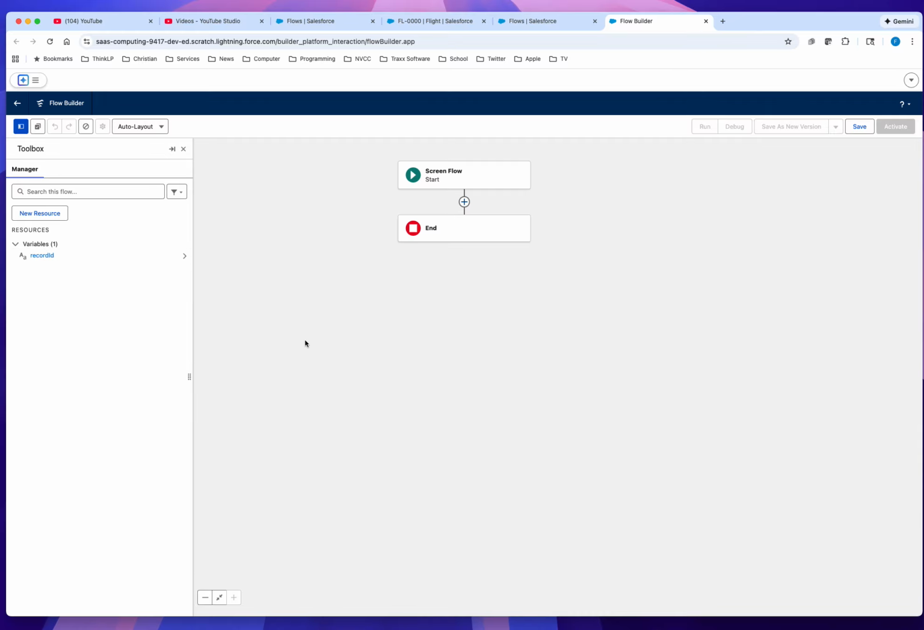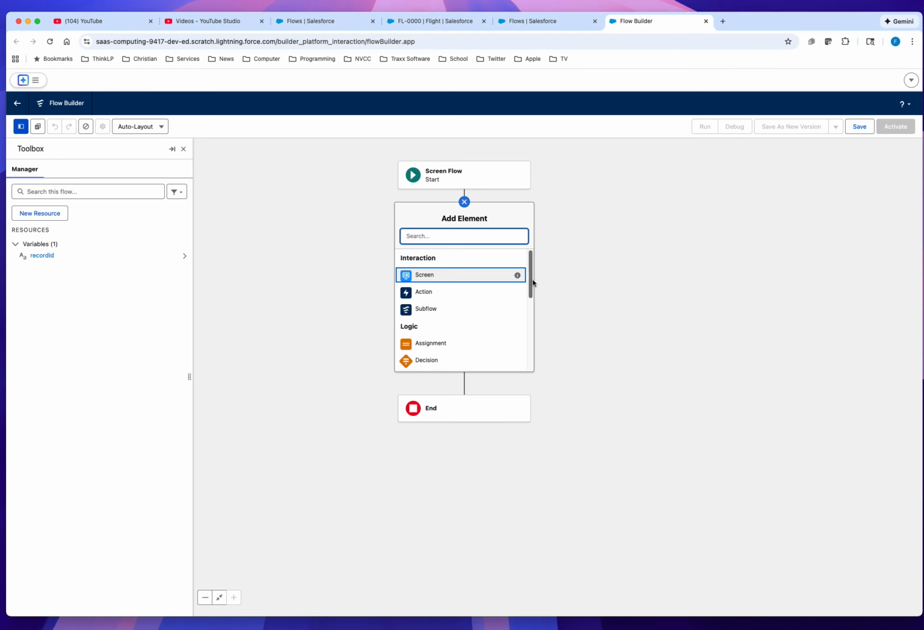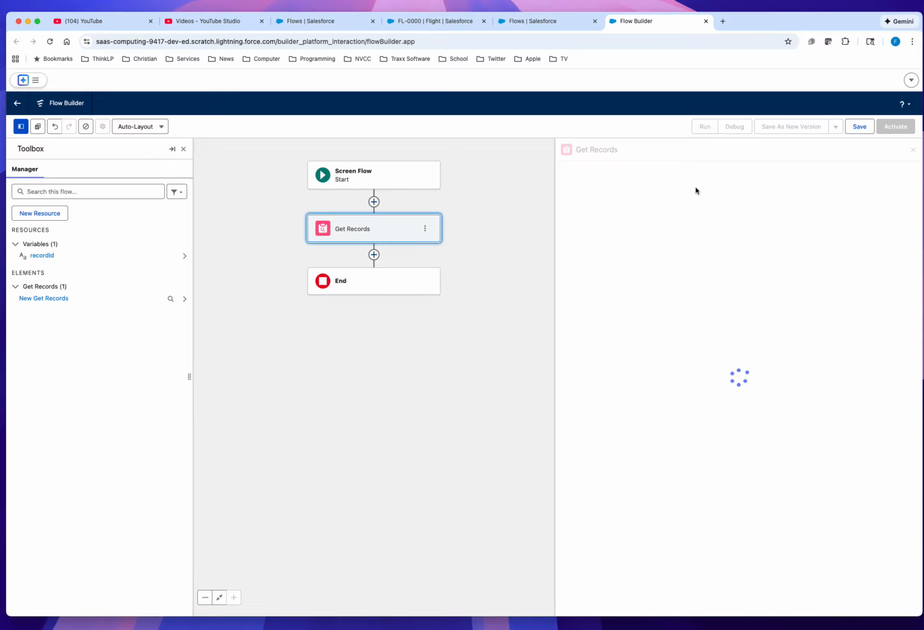All right. Next thing we're going to do is we need to go ahead and get that flight record that's passed by the record ID. So the way we do that is we're going to go ahead and add an element, and it's going to be a get record element. So we're going to go down until we find get records. And this is going to fly open here so that we can start adding labels and API names.